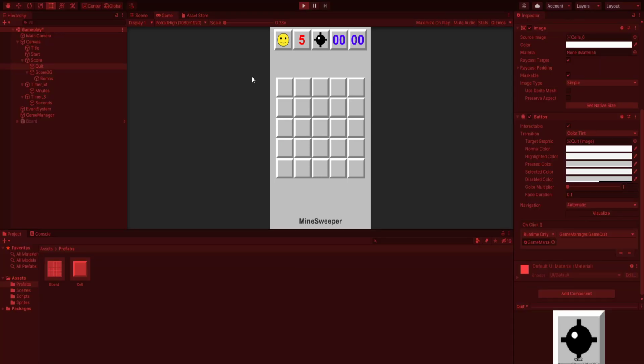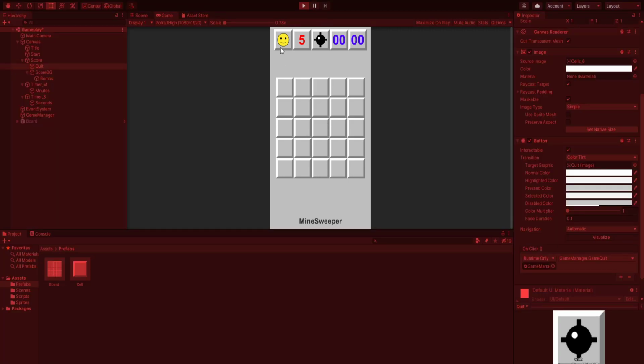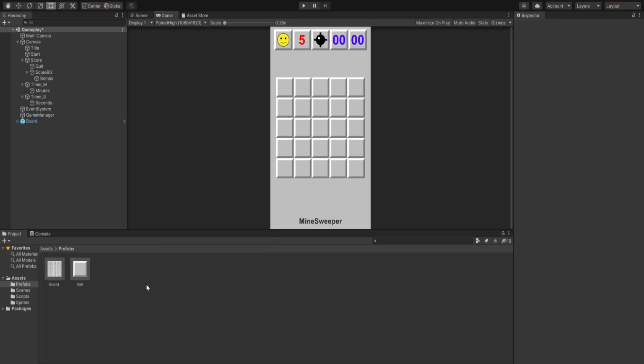Let's see if it is working. So press the bomb, the game quits. And if we press restart, the timer and the game start. So we have all the cells and we have the timer working. We can quit the game.